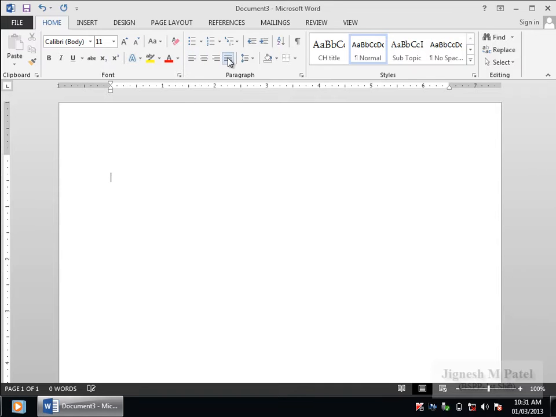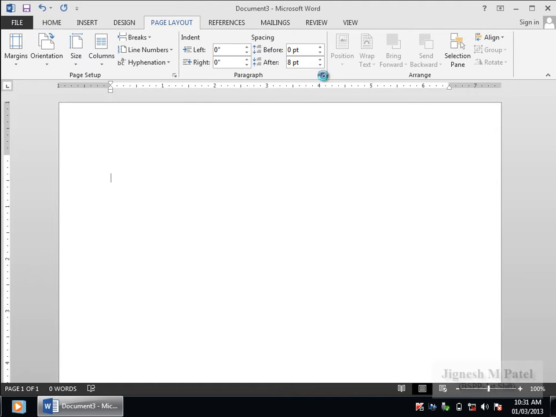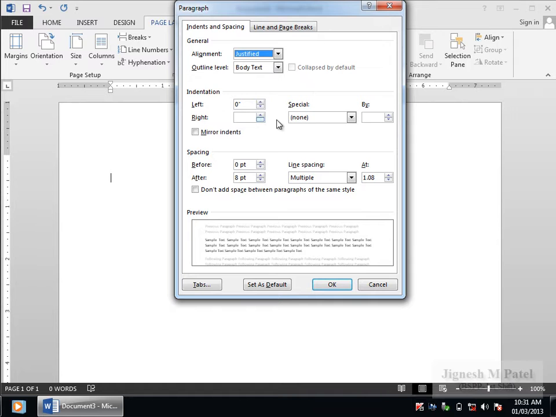Now justify them. I leave this font as Calibri and size equal to 11. But I want the paragraph exactly at 0.5. That means the first line should start exactly at 0.5, which is called first line indentation. So let's make these changes. Go to page layout, go to paragraph section. Here in indentation, first line should be 0.5.